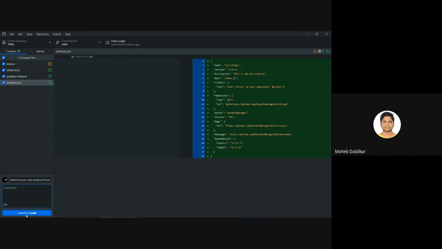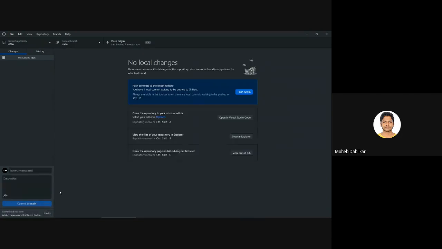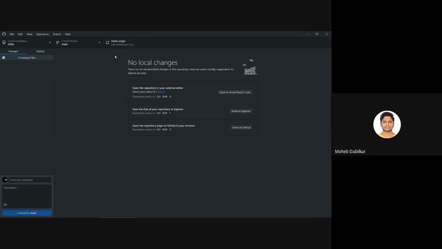Okay, and then just hit commit to main. It will take a few seconds. Okay, it just says committed just now, and then you have this option that says push commits to the origin remote. So then you just click on push origin. All right, so that is done. So that is how you push your code.